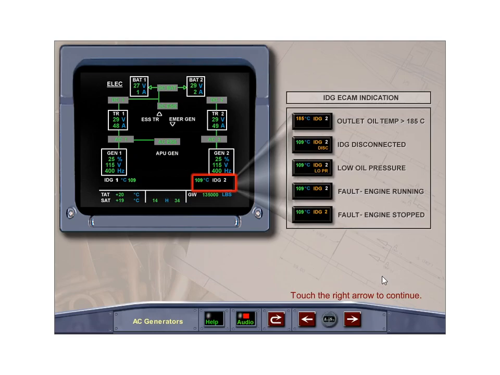Disc is displayed in amber if the IDG is disconnected, and low pressure is displayed in amber if IDG oil pressure is low. The 1 or 2 legend is white if the associated engine is running, and amber if it is not when the FADEC is powered.